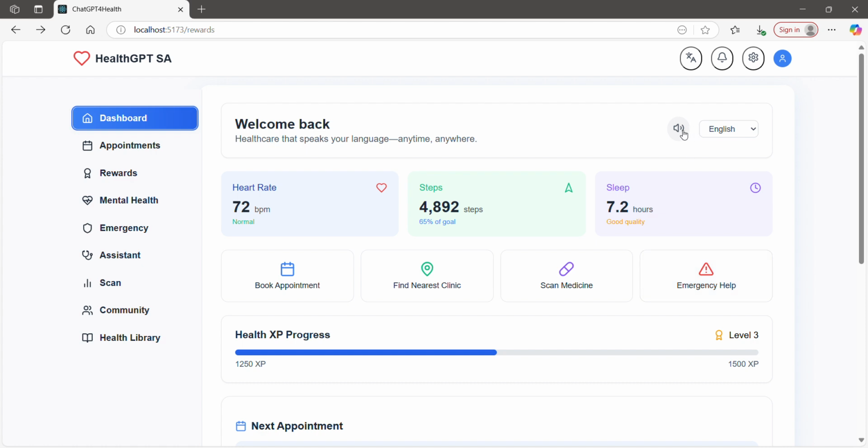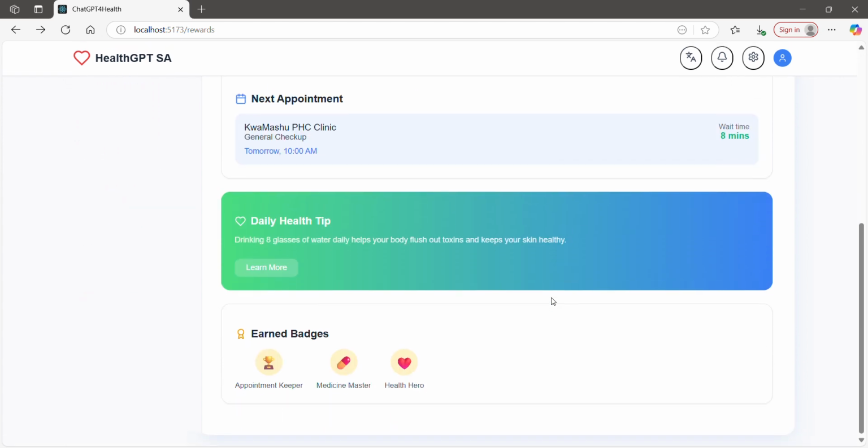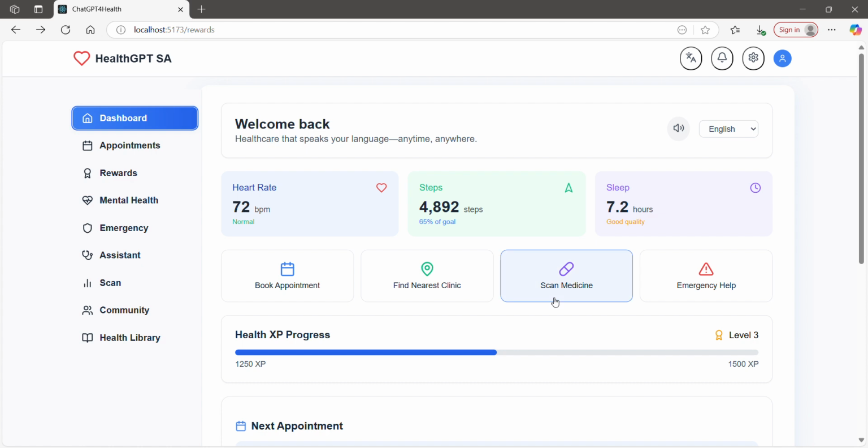So basically what the audio does, it summarizes the entire page of our system, and then we have the translation, which is basically you can translate according to any designated language you want to translate to, and then it shows your heart rate, your steps, and your sleeping hours, of course.